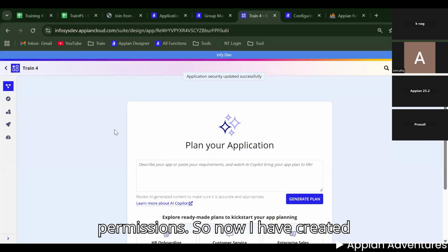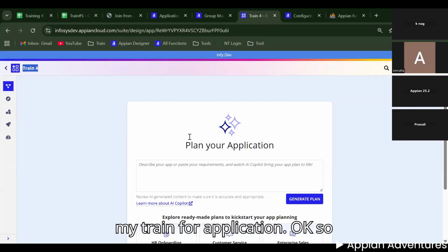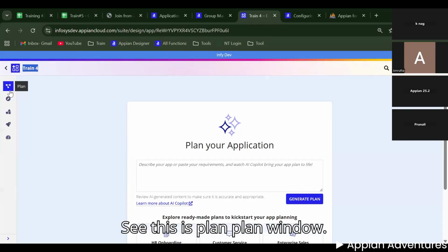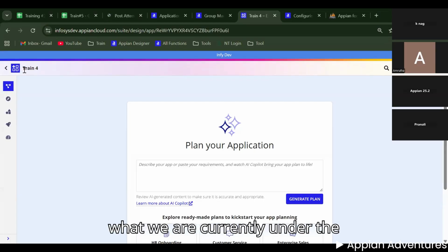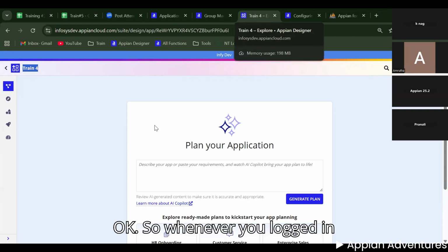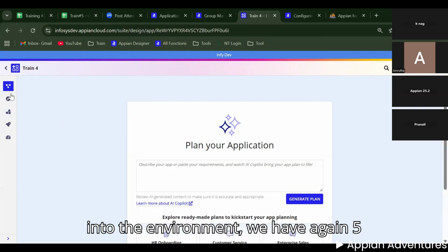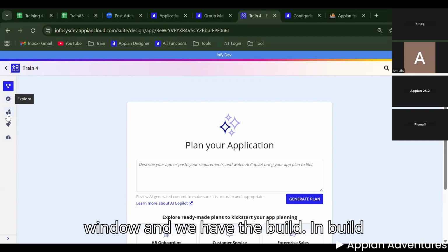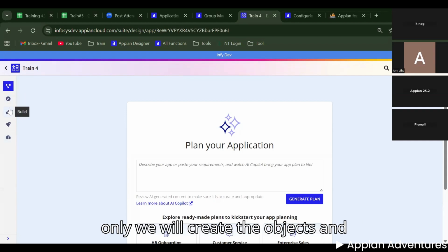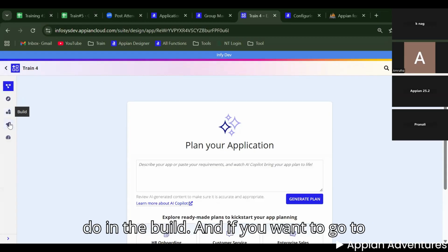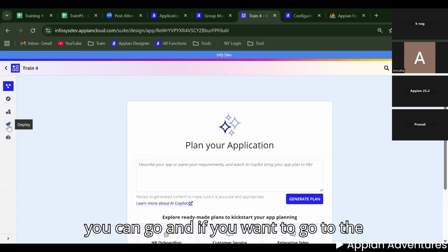So now I have created my application. Okay, so here is the plan of your application. See, this is the plan window. We are currently under the application, not the designer. Whenever you log into the environment, we have five tabs available. In the five tabs, we have the plan, the explore window, and the build. In build only, we will create the objects and modify the objects, everything we will do in the build. And if you want to go to the deployment window of this application, you can go.